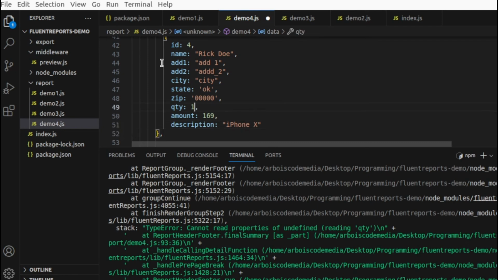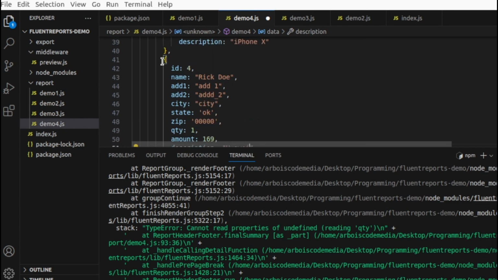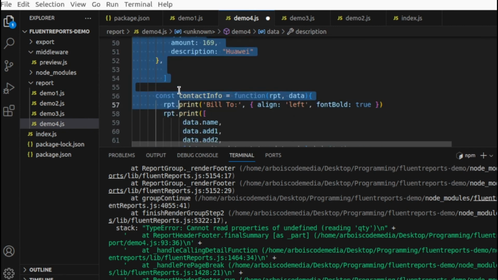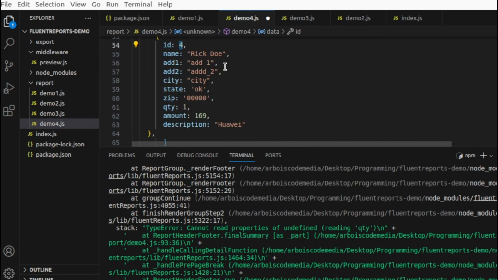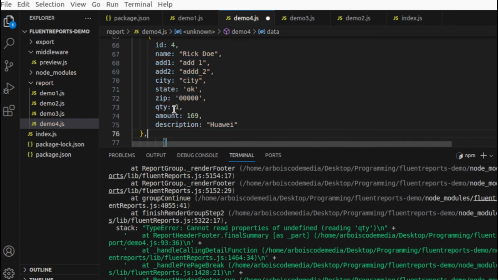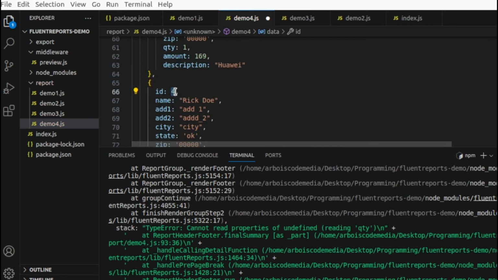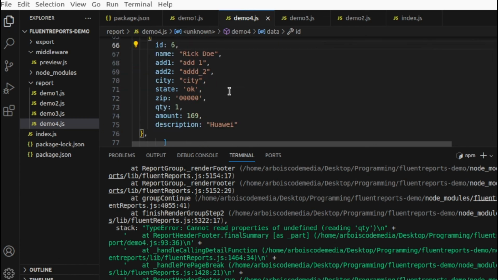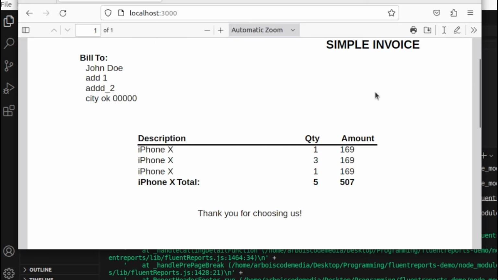Okay, then same goes. Let's say we're going to change this to Huawei. So maybe let's try at least three data. This should be five. This should be six. Okay. Just for a comparison, so we want to display this data. Okay. And let's check.